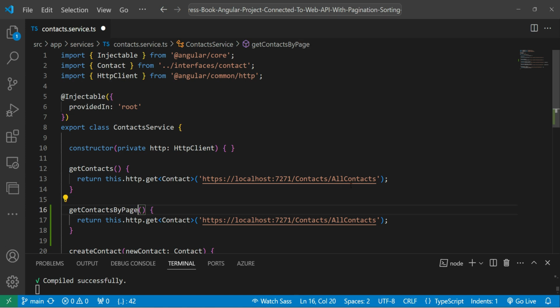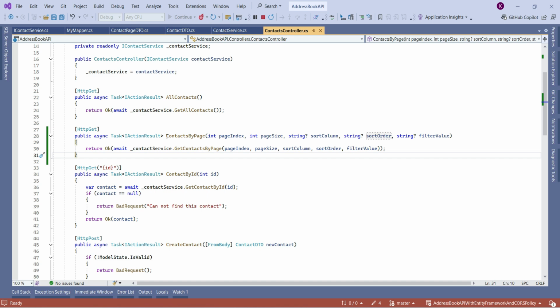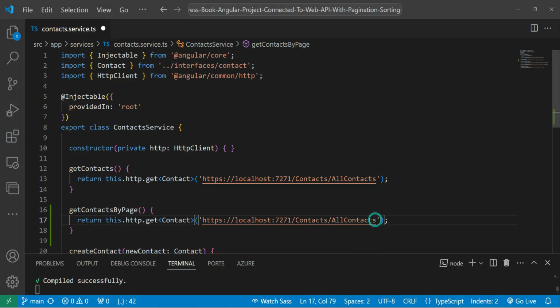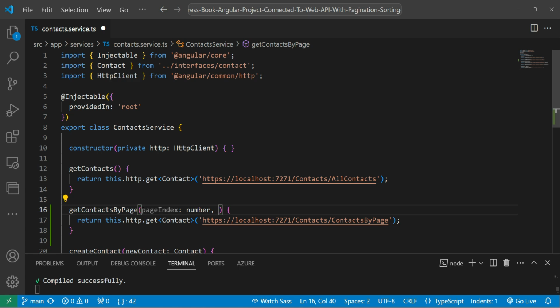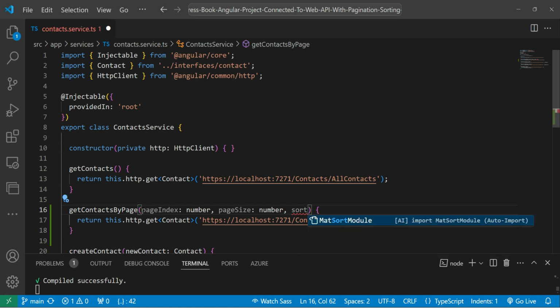Control C, Control V, and let's call it get contacts by page. Now our URL is gonna be different. As you remember, let's go back, and here we call our endpoint contacts by page. Here I'm gonna change it to contacts by page. This method is going to take 5 parameters. First is going to be page index, and the type is going to be number. Next one, page size, and the same type. And we're going to have 3 string values: sort column, sort order, and filter value.